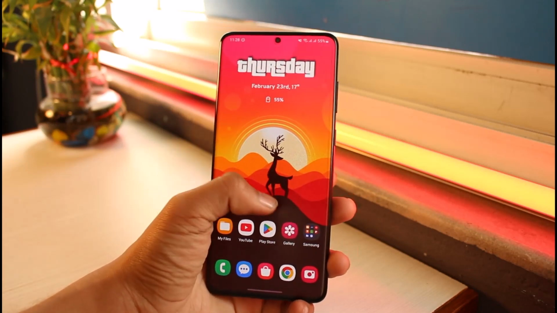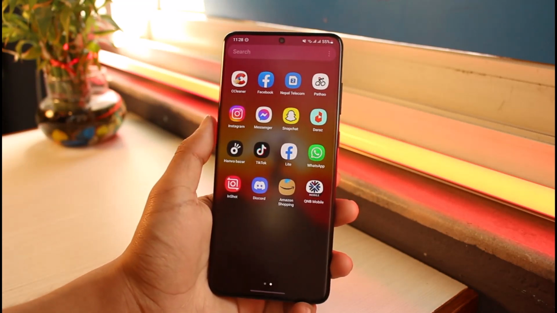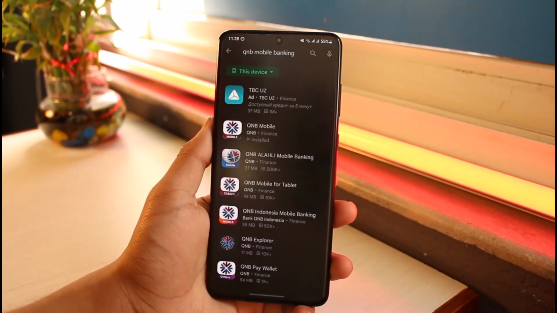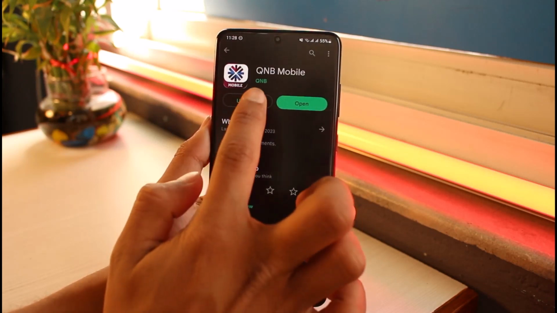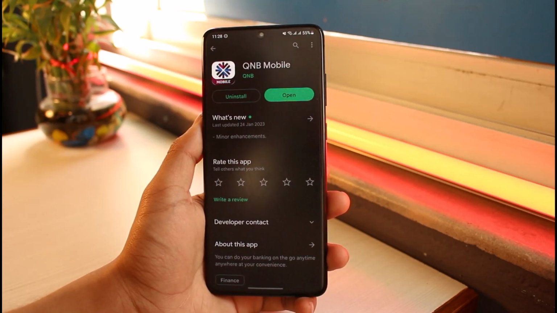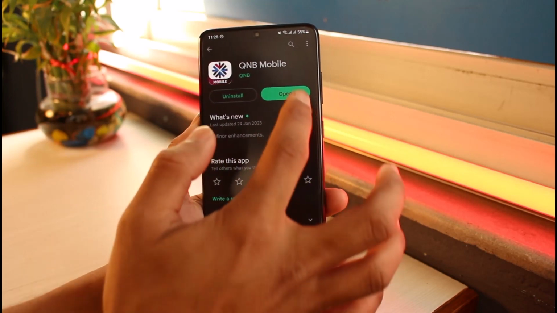In order to register for the QNB Bank mobile banking, first of all you want to make sure to actually download the correct application, because there are many types of application that you could be confused. This is the application that you want to download, because you can see the developer is also the official QNB. So just go ahead and download this QNB mobile application. Once you do that, just go ahead and open it up.